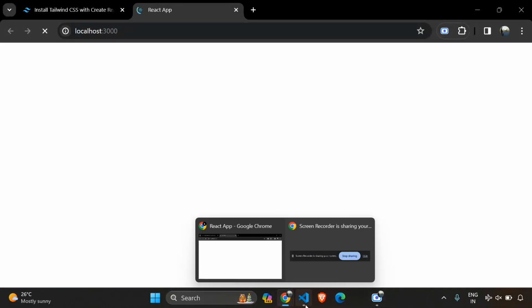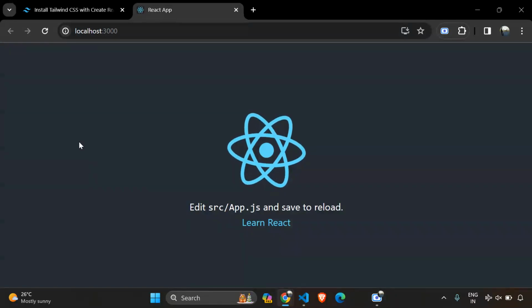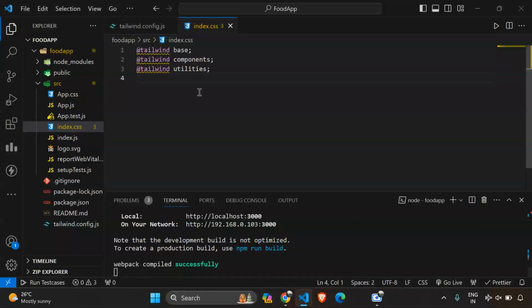Let this one be started properly first. Now you can see our app has been started. We don't have any issues. I will be quickly making changes, as we have a lot of unnecessary files, so I will be removing all of those files.